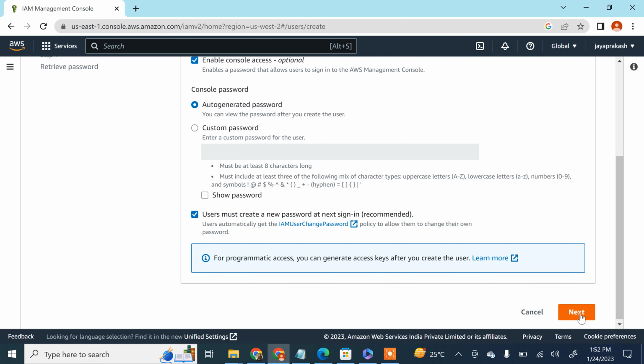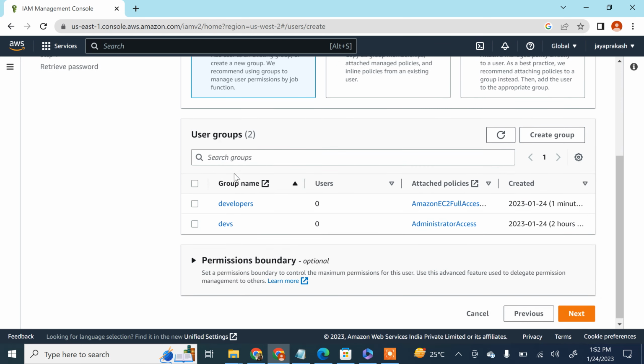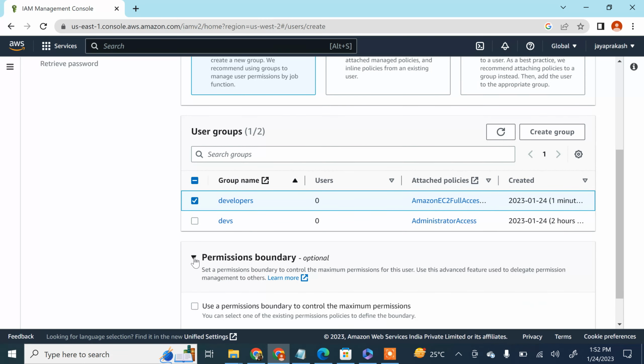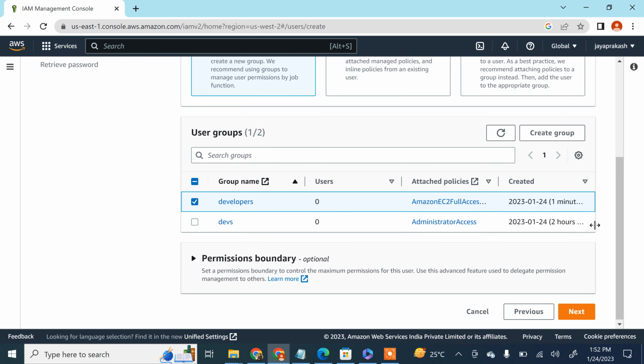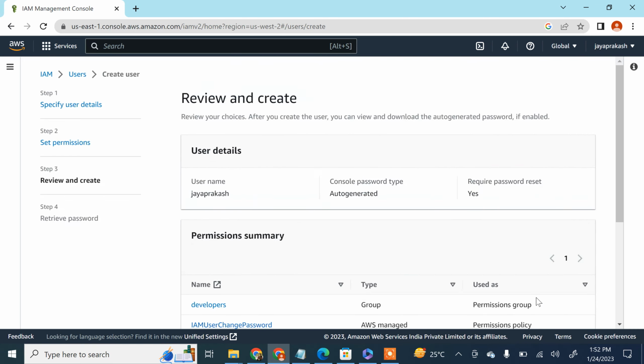So let's click on select here. Add user to the group, and so you can just create some permissions. I'm going to add this user to this developers group. You can set a permissions boundary as well, but for now, I'm just going to leave that as it is. Click on next here.